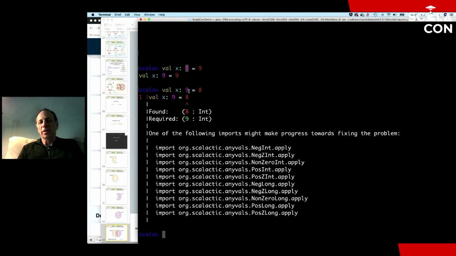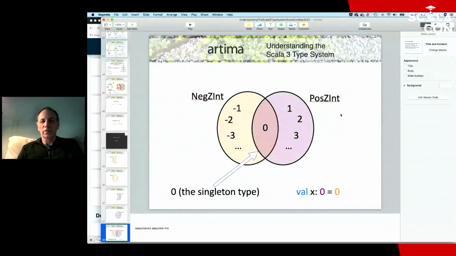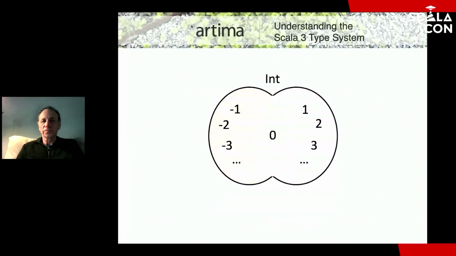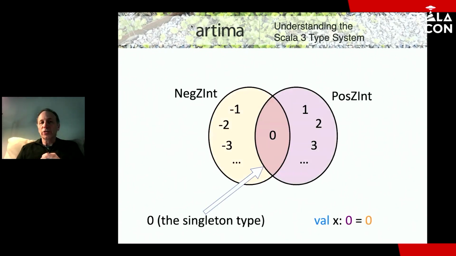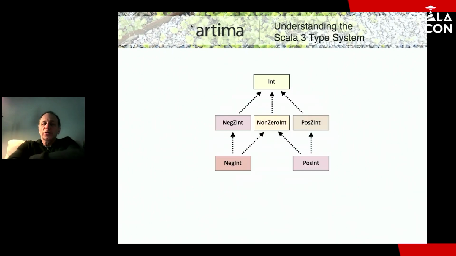Which is the type 0. So there is a type 0, which I can go back here to represent this now. So I just wanted to mention that. That's in Scala 3 also. And then the union of PosInt and NegInt is Int. I mean, it's the same inhabitants. It's all inhabitants of Int. So the intersection is 0, the single item. The union is Int.